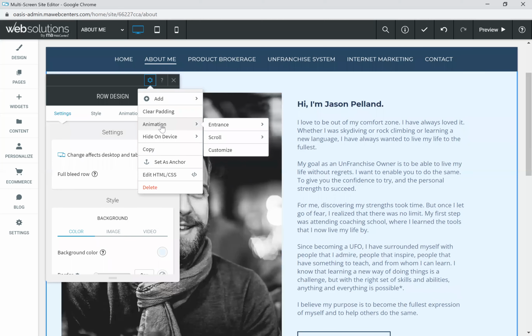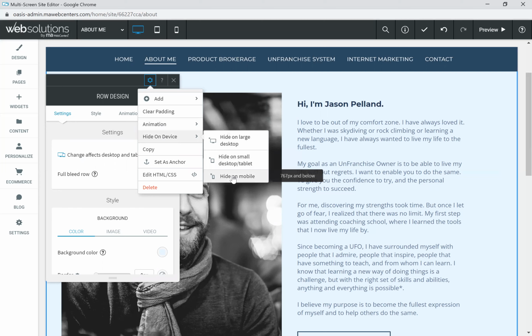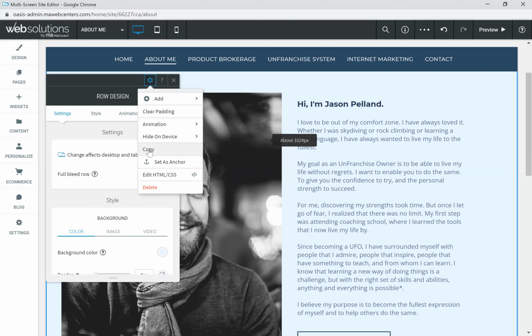I can change the animation, whether that's flying in or as I scroll, how does it behave? I can hide a row on a certain device, whether it's the desktop, tablet, or mobile. I can also copy the row. So if I like how the row is laid out and I just want to change the content, I can copy this, and then I can paste it and edit the content as well.